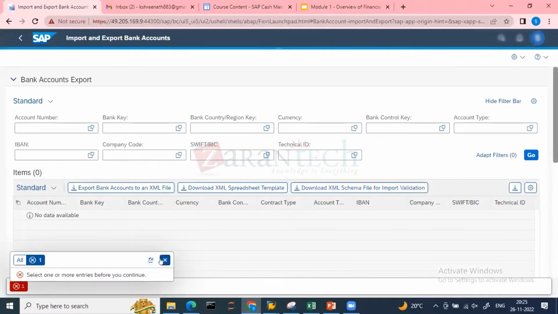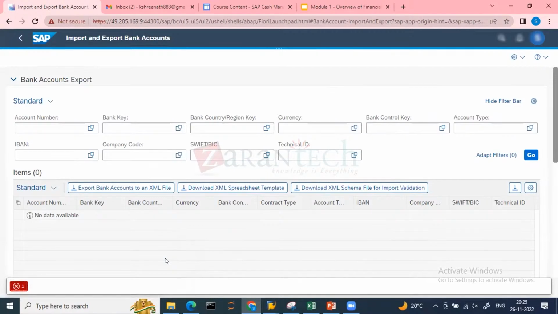In this case, if I want to make a mass creation, I can add the details in the template. But if I want just to copy what I have in the system to another system, I don't want to use the template. I want to download what I have in the system.